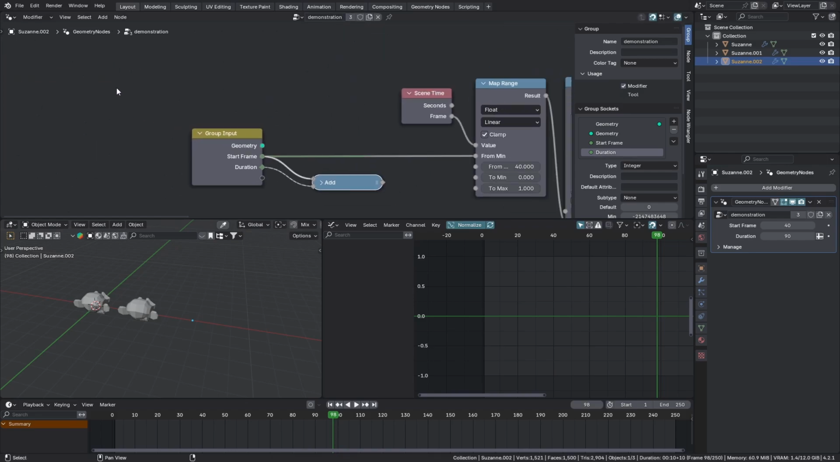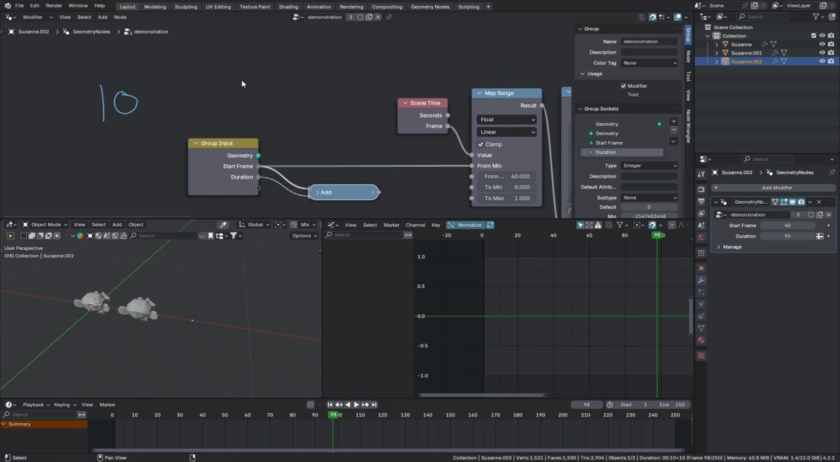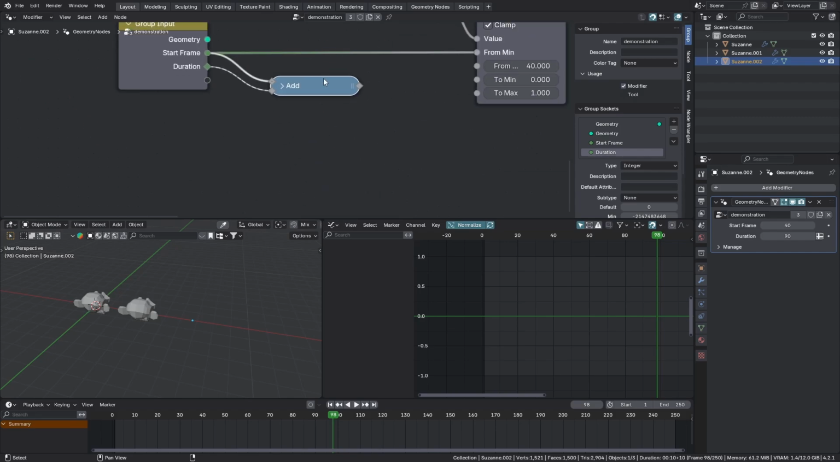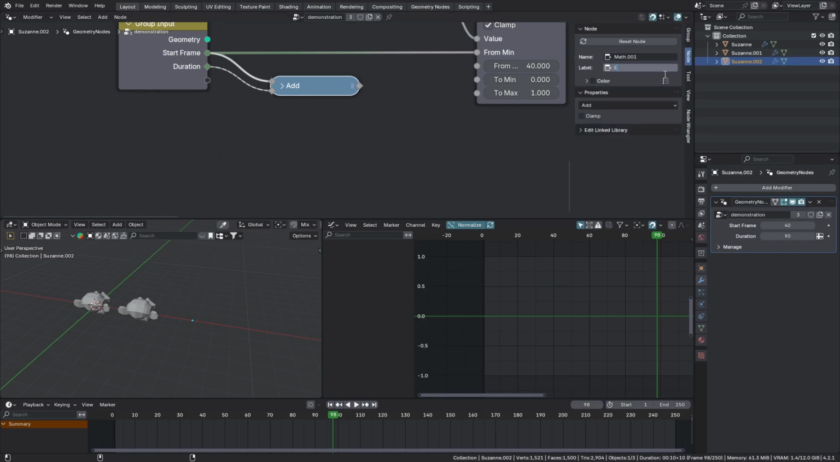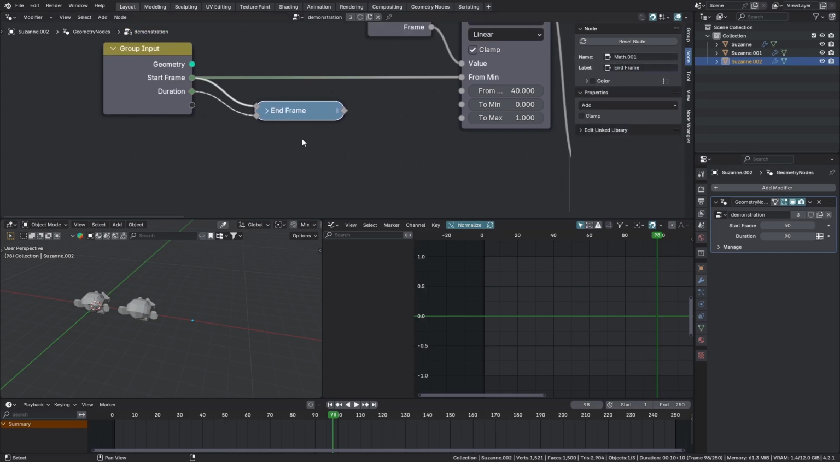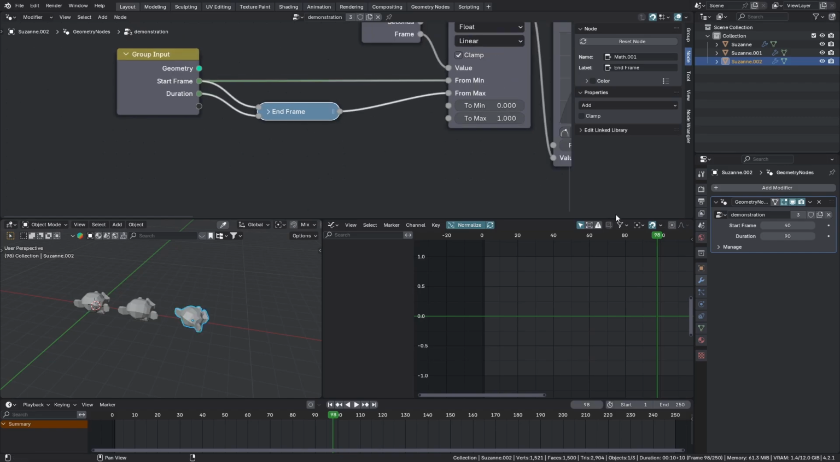So basically if I'm starting at, let's say, frame 10, and the animation should last for 50 frames, then adding these will give me that I need to end the animation at 60. So simply add them, and this is your end frame. You can even give it a tag. So go to node, label, and end frame. Just plug this into from, and now I can set start frame. Let's say this is 30, and duration is 50.